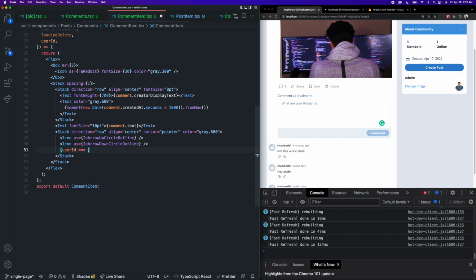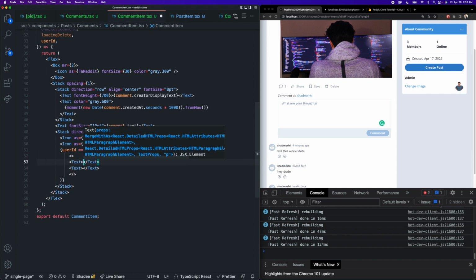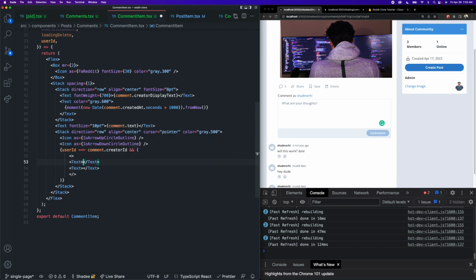Then underneath here, we want to show the edit and delete option, but only if the user ID is equal to the comment's creator ID. Only if I'm the owner of this comment do I want to see these options here. And we can create a fragment from within here, and we're going to have two pieces of text, and one is going to say edit, and the other is going to say delete.